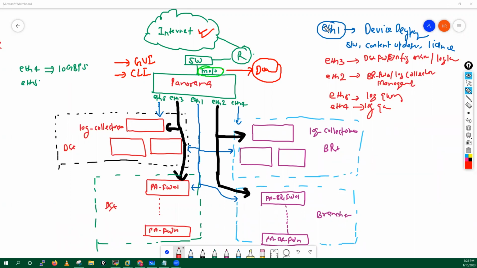I have seen lots of deployments where people are using the management interface for everything. This is not a good design at all, guys. You will get lots of issues in this design. Maybe when you do a commit, your commit becomes slow. You will get some bandwidth related issues.